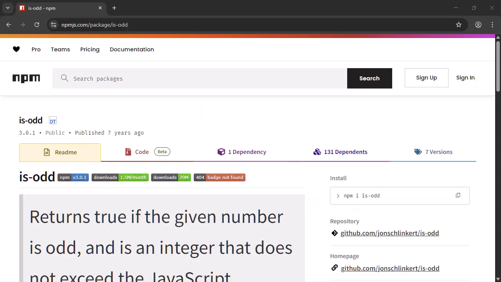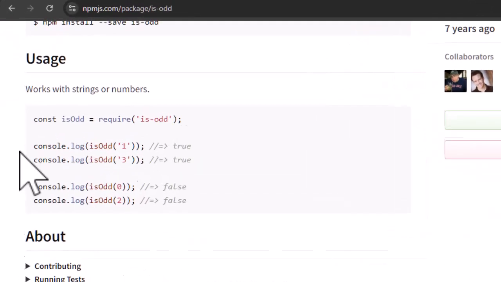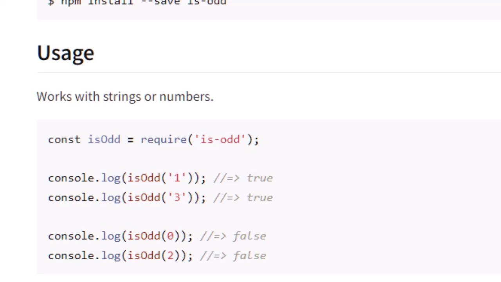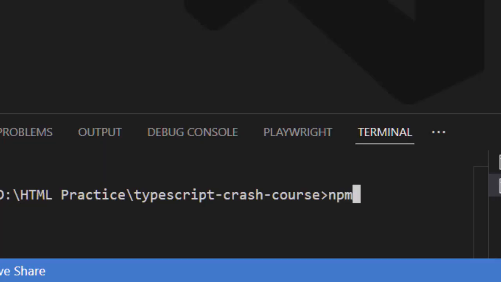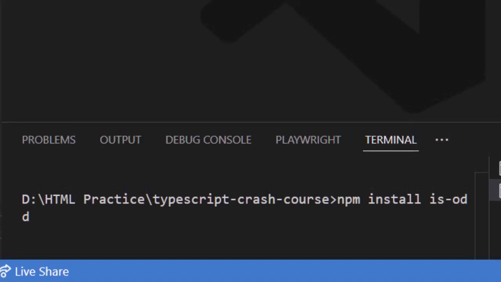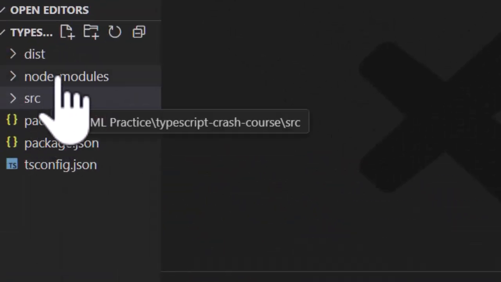Let's take an example of a tiny library called is-odd that just checks if a number is odd. That's simple. Here's the npm page for this library, just one function in it, isOdd. Very convenient for demo purposes, right? So as step one, let's go ahead and install it. So let's go to Visual Studio Code. npm install is-odd. Right, it's installed.